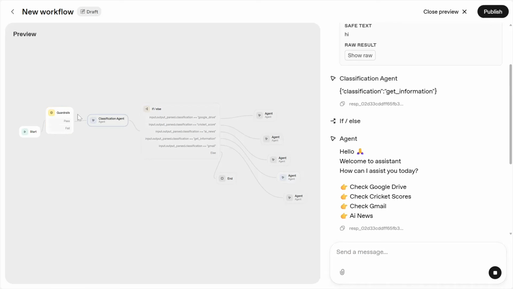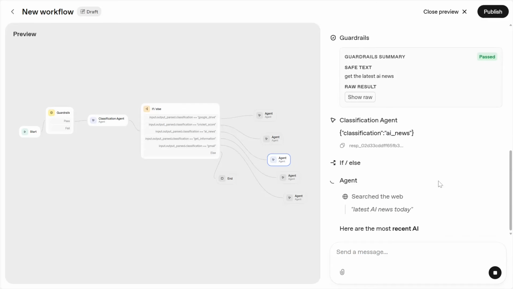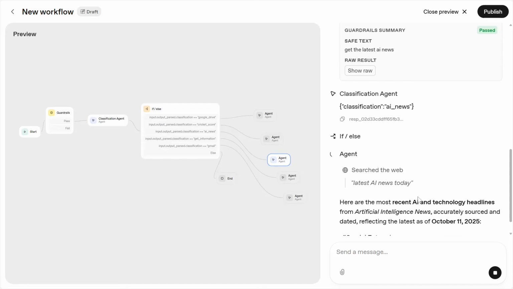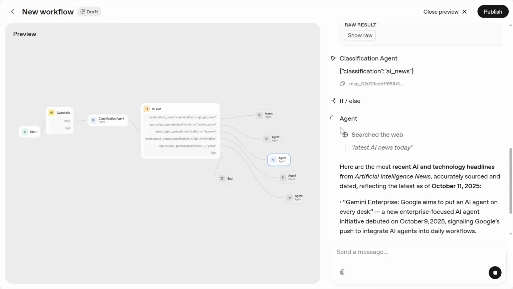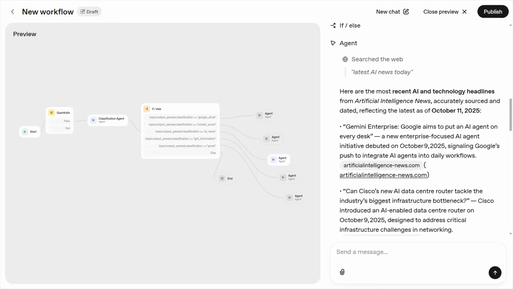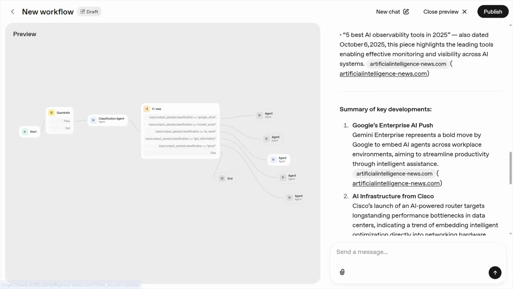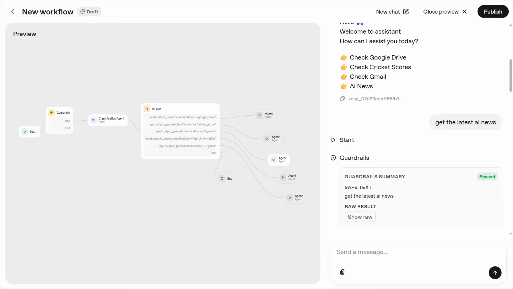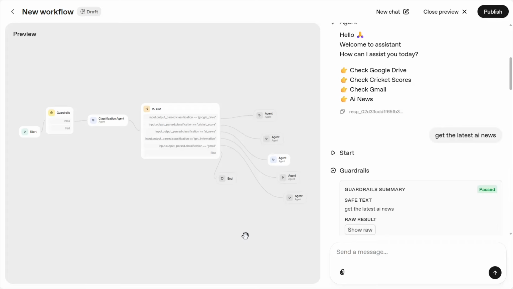And now check the workflow. It handed over the transaction to the AI agent, and now we should get a response. You can see it used this tool, the web search tool, and as on October 11th, has handed over the latest news to us. So similarly, we will be configuring all of our agents one by one.